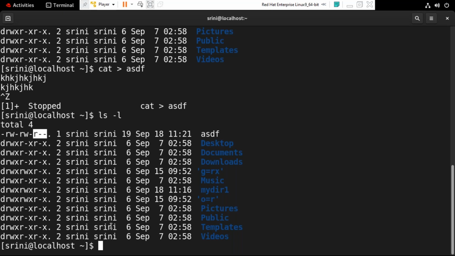Yourself, you and your family members, that is group. Others means outsiders. Outsiders are none other than the users who belong to some other family, right? Okay. In your system, there are multiple groups, and some users belong to each group, something like that.